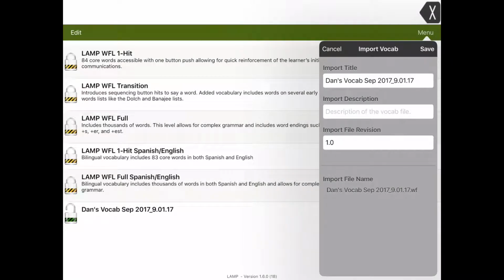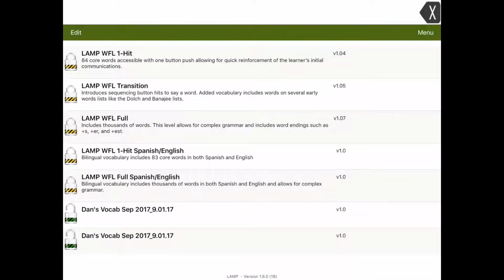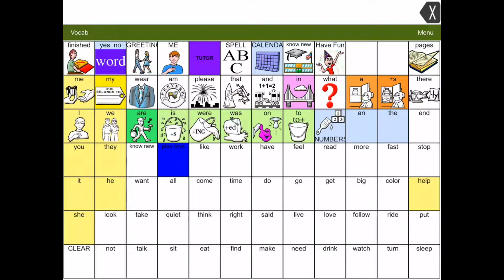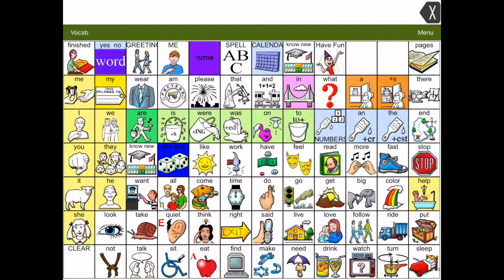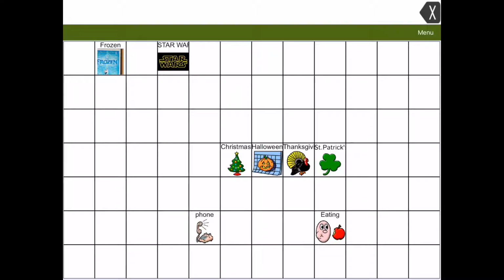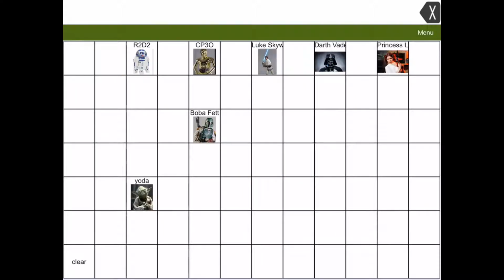And then finally click Save. Then click on that file and it will take a second to load. And now we are in Dan's vocab board. As you can tell, we have his folders and his words like these Star Wars characters.